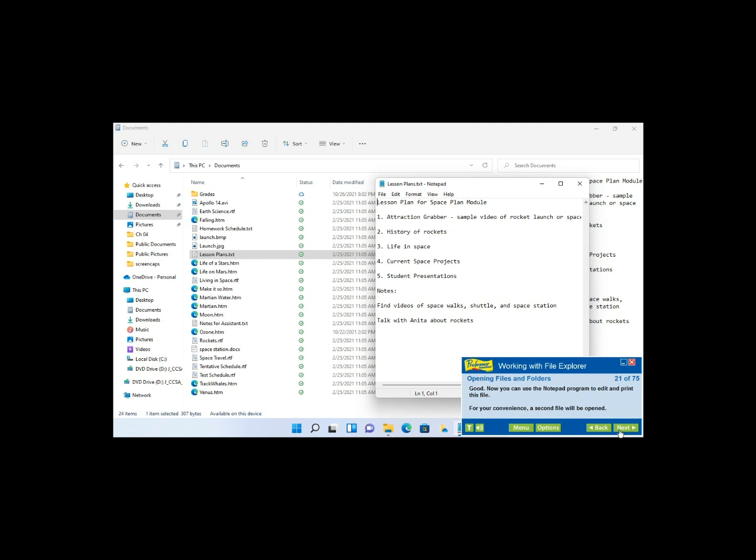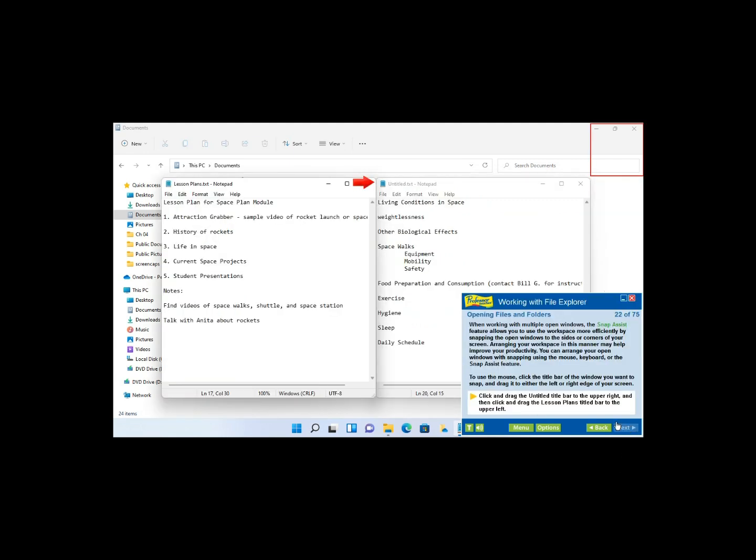When working with multiple open windows, the Snap Assist feature allows you to use the workspace more efficiently by snapping the open windows to the sides or corners of your screen. Arranging your workspace in this manner may help improve your productivity. You can arrange your open windows with snapping using the mouse, keyboard, or the Snap Assist feature.